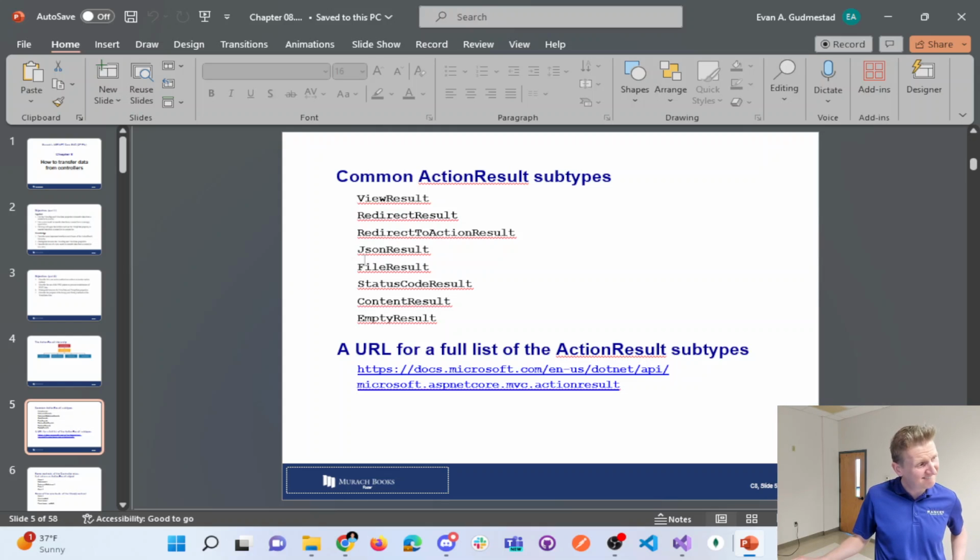Yes, sir? What's the difference between redirect to action and view? Yeah, redirect to action is going to take you to another method instead of going to a view, right? And so definitely we're going to do that.